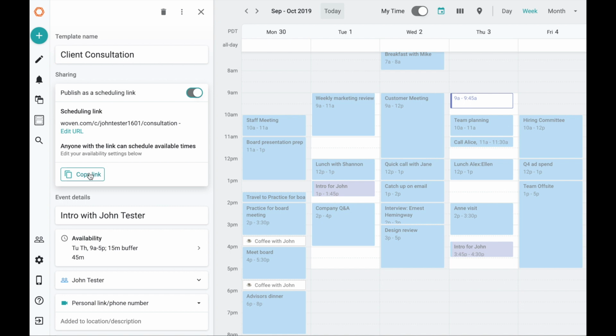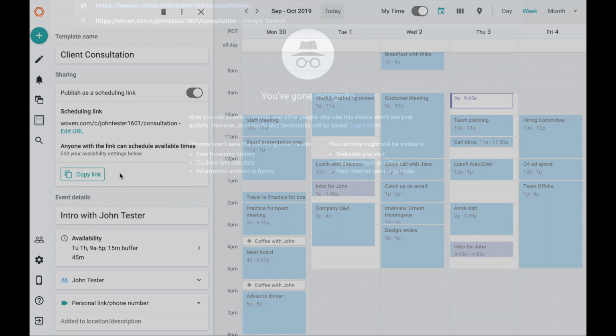You can copy and share this link anywhere: email, text messaging, Slack, and anyone you share it with will be able to schedule the meeting with you. They don't need to be Woven users. This works for anyone. You can preview that experience by opening the link in an incognito or private window.